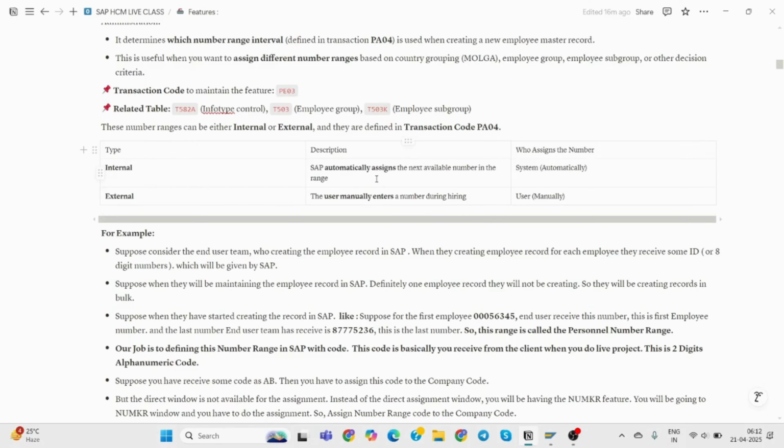Internal means SAP automatically assigns the next available number in the range. Whatever number range we have maintained or configured in the system, some IDs are provided to the employees. According to the available numbers, the next number is given to the employee who is hired in the company. So it is system generated or automatic.